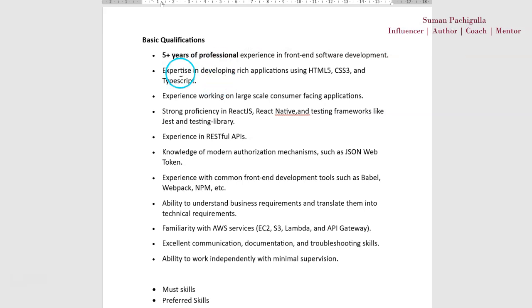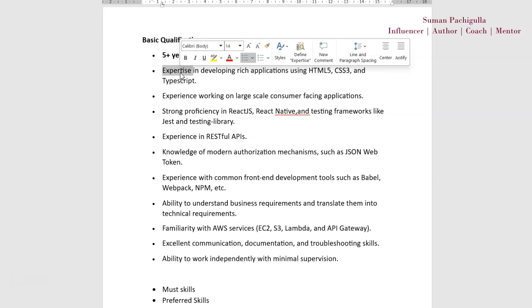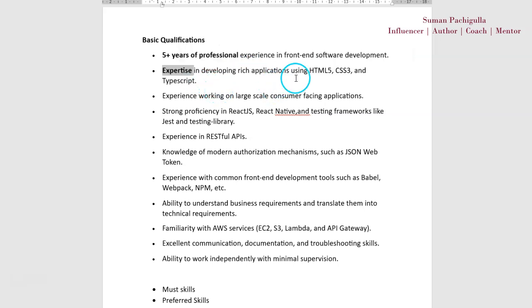That's 100% expertise. So when you see expertise, that is a must skill. So this is the skills required. Definitely HTML5, CSS3 and TypeScript, that's what we are going to use. Experience working in large scale consumer facing application.